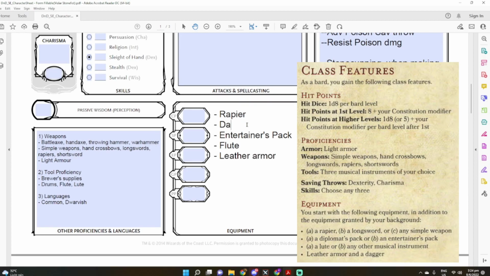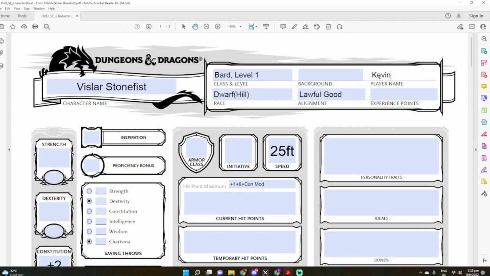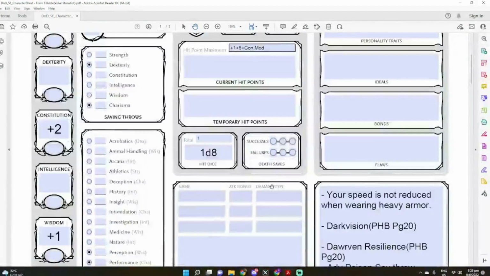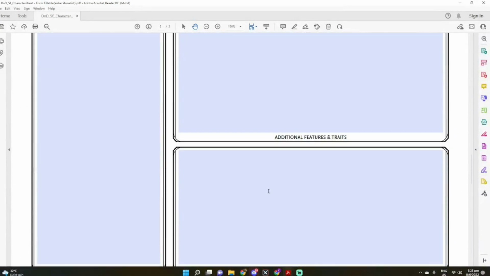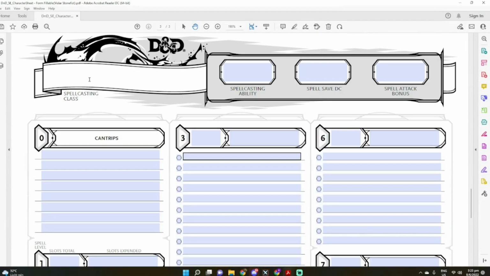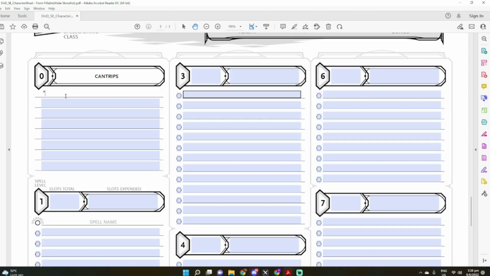Put here, dagger. So as a bard, I would have access to certain spells. So at level 1, under the spellcasting class, I would be able to have access to bardic spells. And I can choose 2 cantrips of my choice from the bardic spell list. So for your easy reference, I'm going to write here, choose 2 cantrips from bardic spell list.